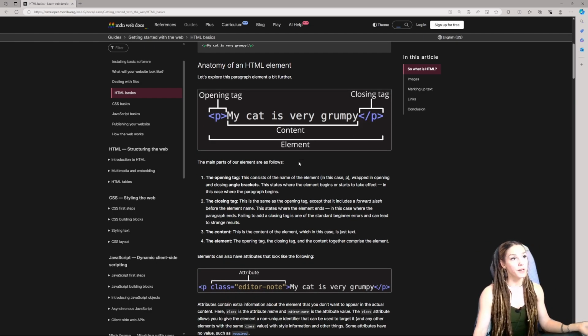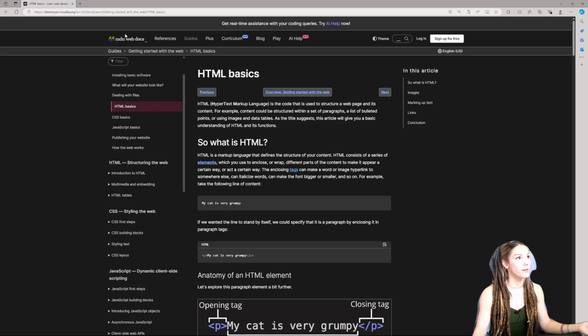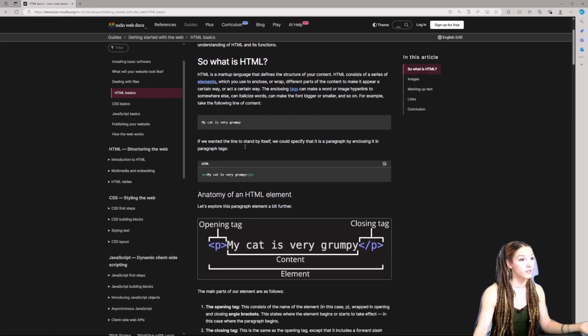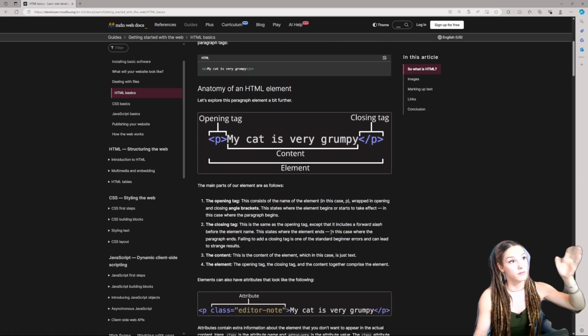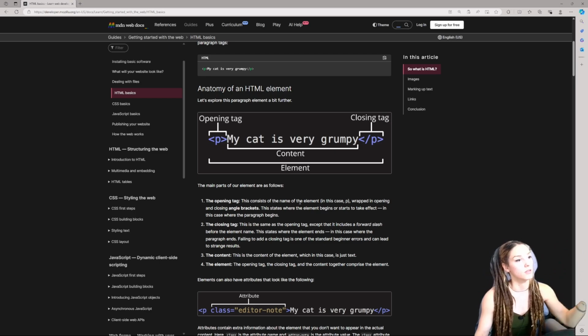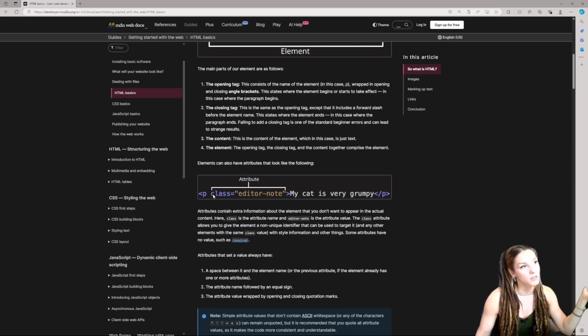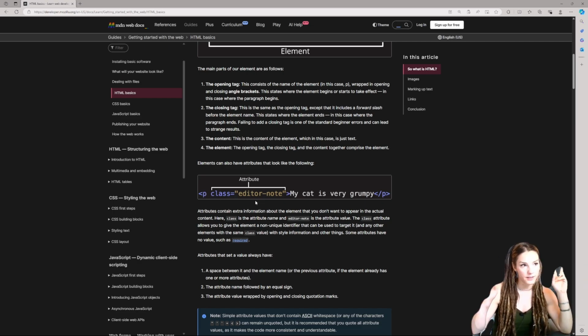So if you don't want to hear me talk about it and you just want to come here and figure all of it out for yourself, then go for it. I am obsessed with this reference documentation. So this is sort of what an attribute would look like. It's behind the element name here, class equals, and then editor note is inside of these quotation marks.